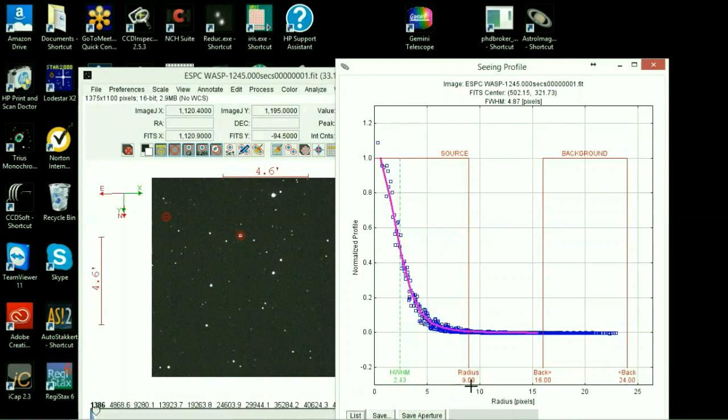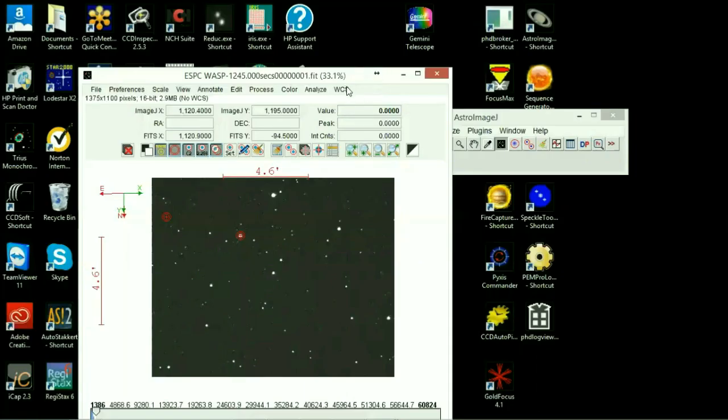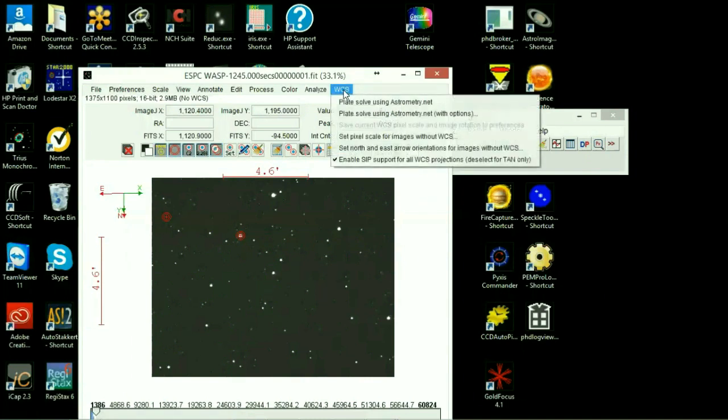So at this point, it's important to record these values because we can use these values as the initial values for our aperture and annulus. And lastly, let's take a look at, again, the WCS option. If we wanted to actually do a plate solving, and we'll cover this later, there is an option for doing it using astrometry.net, either the online version or now in the latest versions of AstroImageJ, there's the ability to do plate solving locally, and we'll cover that later.